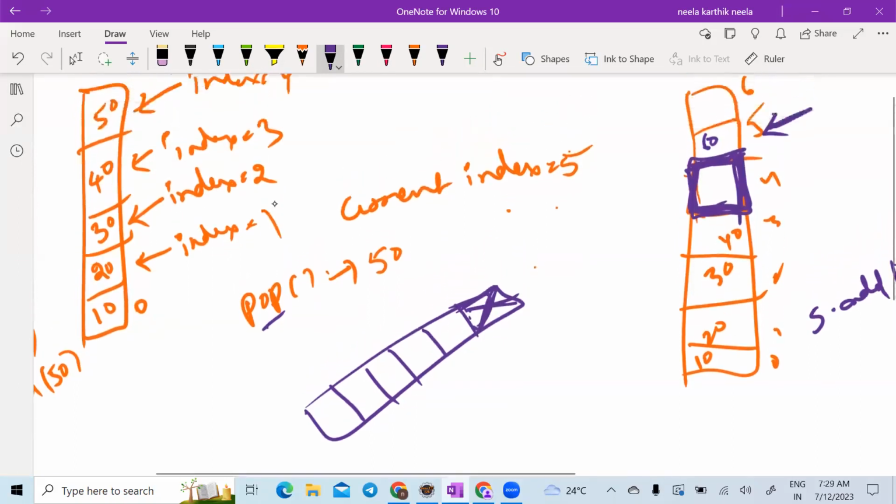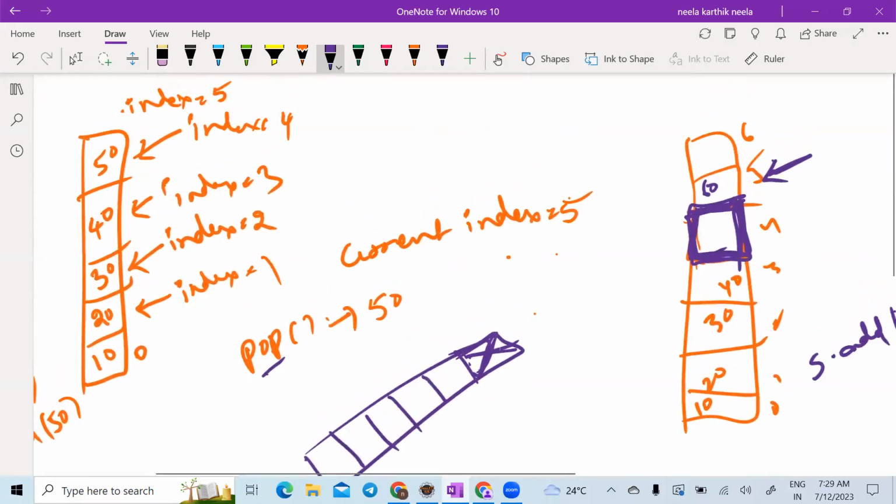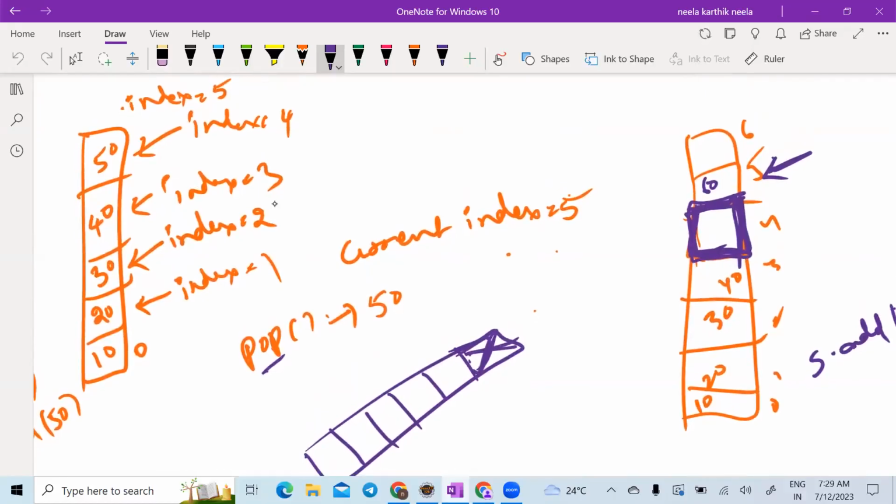Now, in this example, if I am deleting 50, how can I delete? Currently, index is holding 5, but 50 is at what position? 4th position. Can I say a[--index]? What is the meaning of a[--index]? Can I say it's a pre-decrement equal to null? If I write the code like this, then what does it mean?